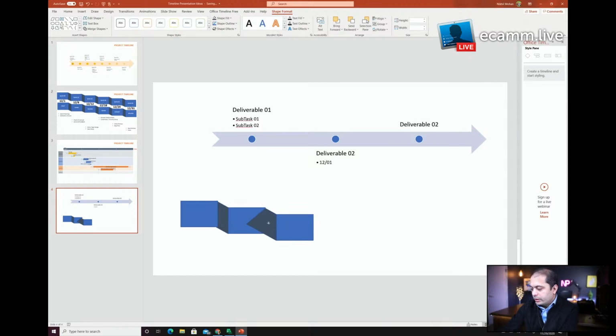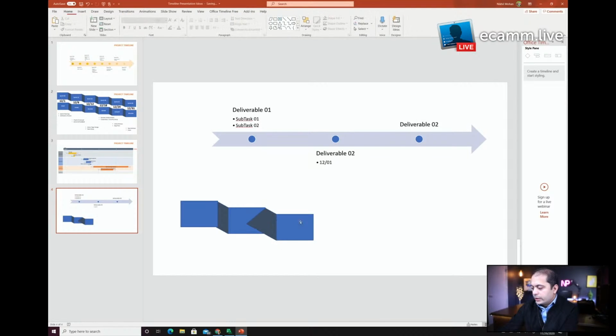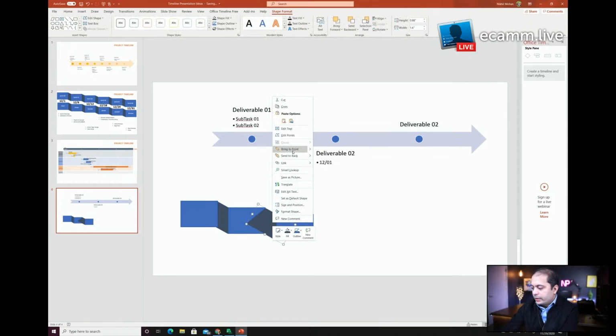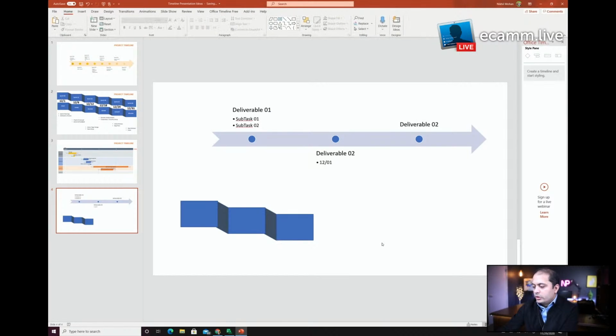My mouse is not that great. It's a Bluetooth mouse, so I'm struggling to keep it in place. Okay, something like that, and then right click that and say send to back. So this way you're just building a kind of a sequence.